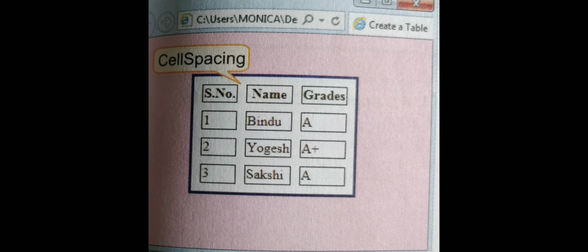Let's see what is cell spacing now. It's just the attribute used to specify the distance between two adjacent cells. It's the spacing between the cells, okay? It's not the spacing inside. Inside means it's cell padding. Now we're going to see the next. Cell spacing is between the cells.